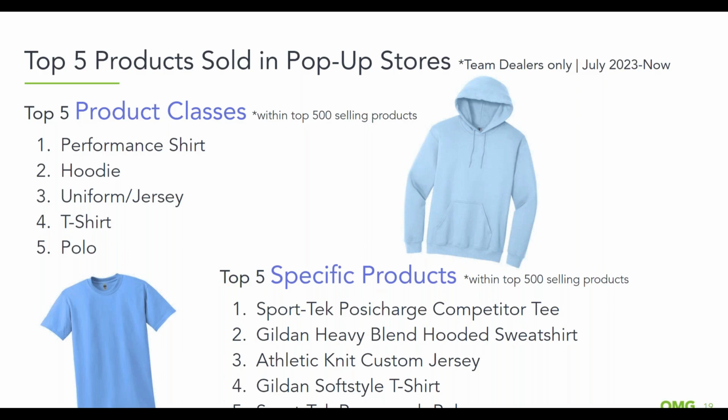Again, we're going into fall time, so we're going to see a ton of hoodies as well, specifically for fan wear. Third is going to be our uniforms and jerseys, followed by t-shirts and then polos.